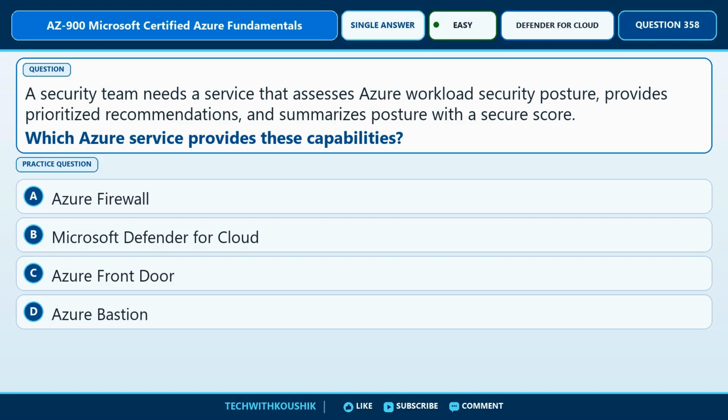Let's work through question number 358. We are moving on to Defender for Cloud. Take a moment to review this scenario. A security team needs a service that assesses Azure workload security posture, provides prioritized recommendations, and summarizes posture with a secure score. Which Azure service provides these capabilities?